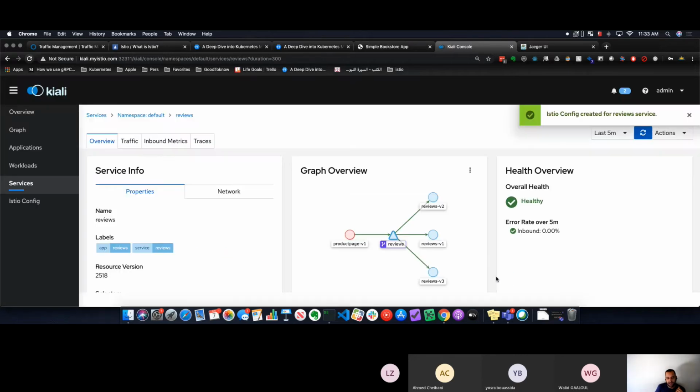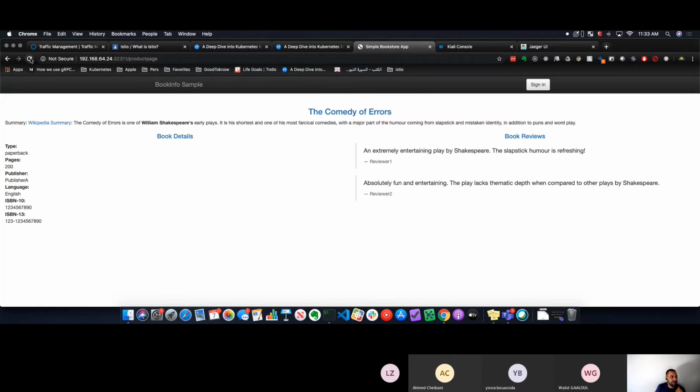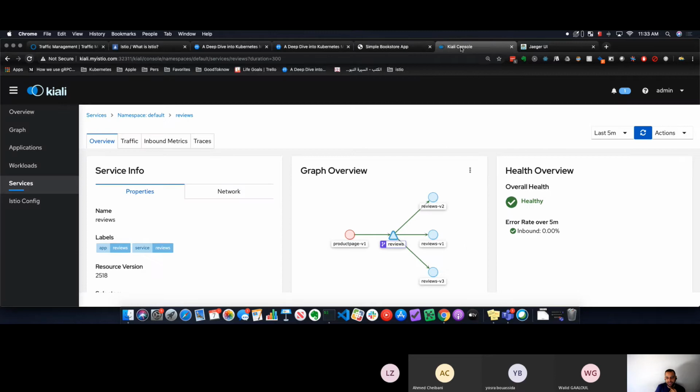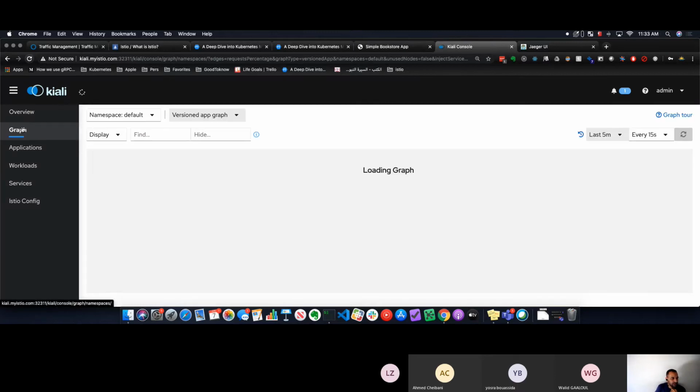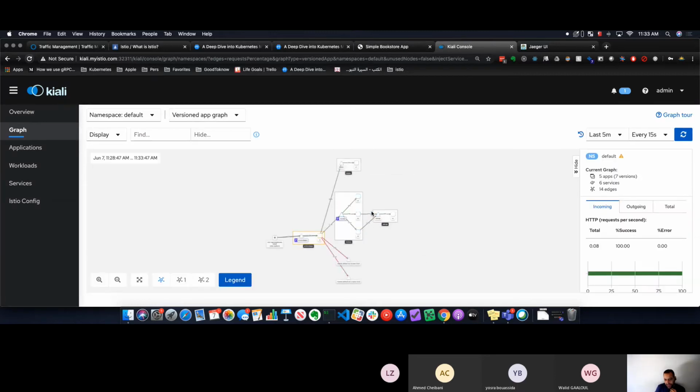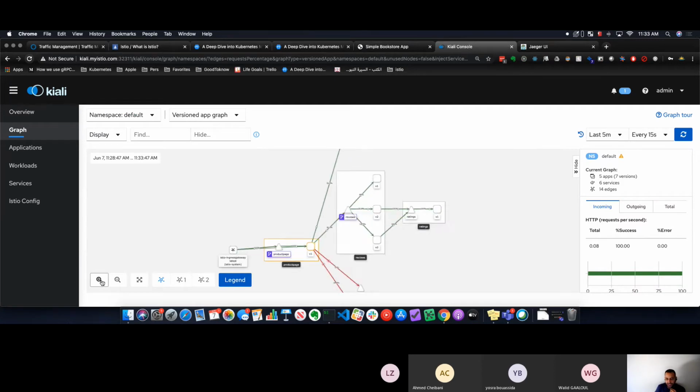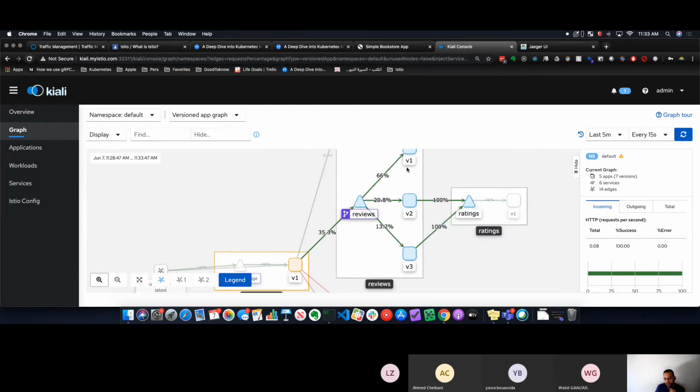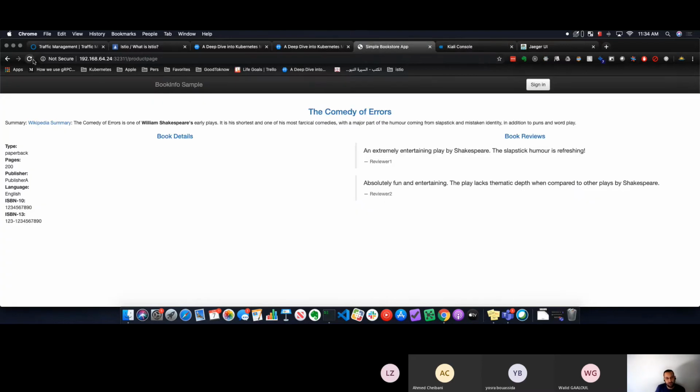So if I do that and I create this, let's see what happens. So instantly I can see the changes that everything is going to review 1 that is not getting the ratings at all. Because if you see here, let's go back to the graph. The only version that does not talk to the ratings is V1. So if I send all my traffic to V1, then I will not get the ratings at all. So if I continue refreshing, nothing will show up because I said to Istio, don't allow any traffic to go to V2 and V3, and I want to use only V1.